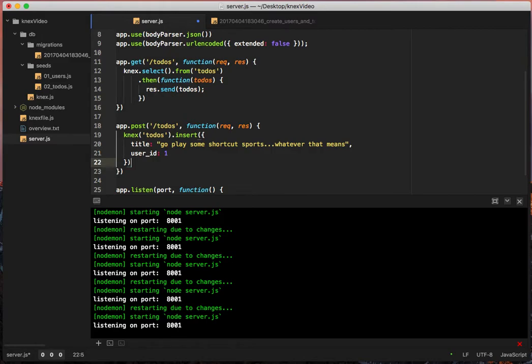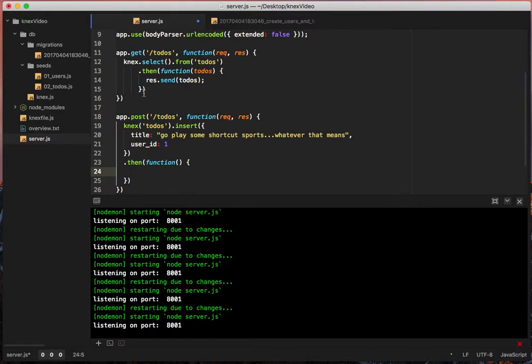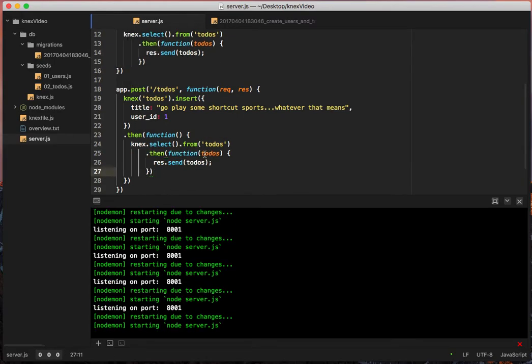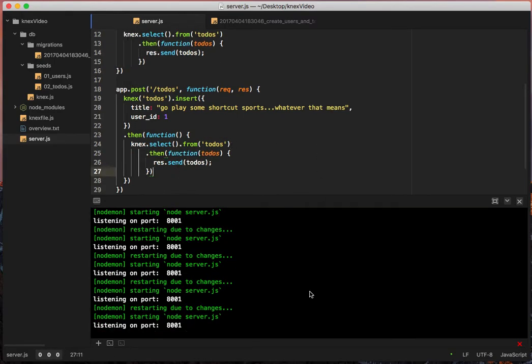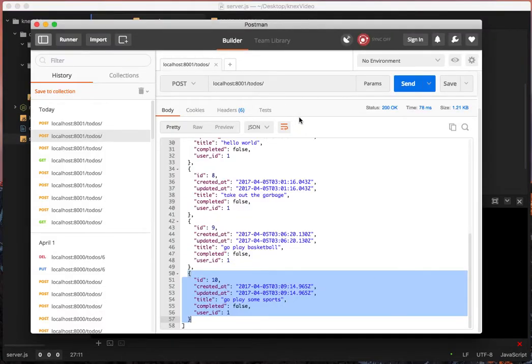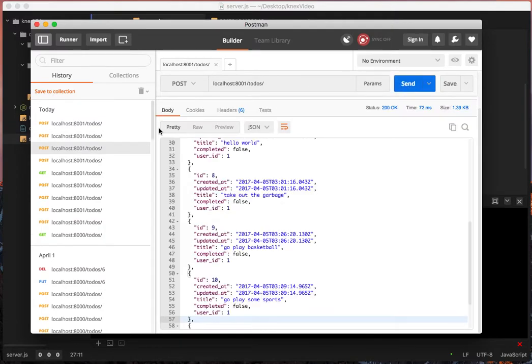So we'll do that, and then we'll say dot then function, and we'll do just the same thing we did last time. So we'll just copy and paste that in here, and in theory, this should work. We go down to our Postman, we click send. Scroll down to the bottom. We see go play some shortcut sports, whatever that means.